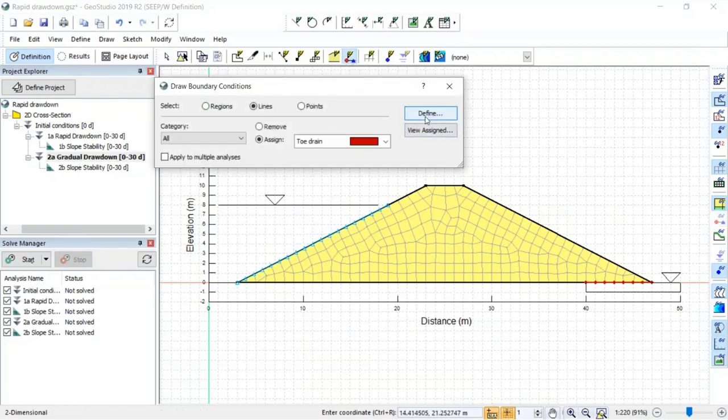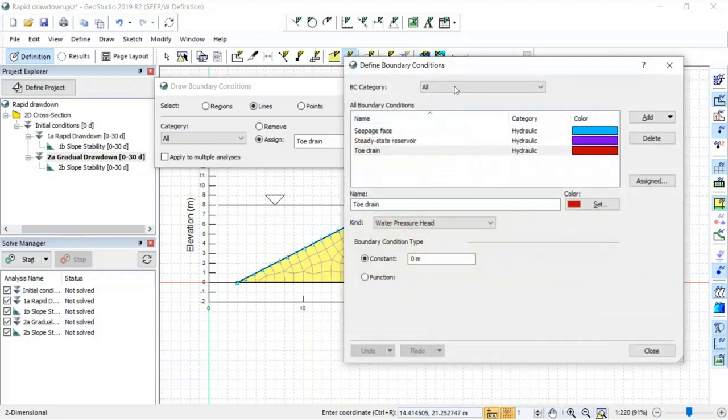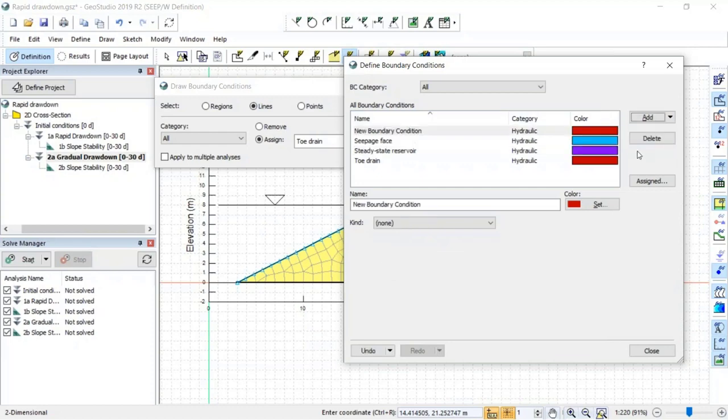click the Define button, and we see that the Define Boundary Conditions window opens. We now want to add a new boundary condition to represent reservoir drawdown over time. I will add a new hydraulic boundary condition, change its name to Reservoir Drawdown over time, and select the kind Water Total Head from the drop-down menu.